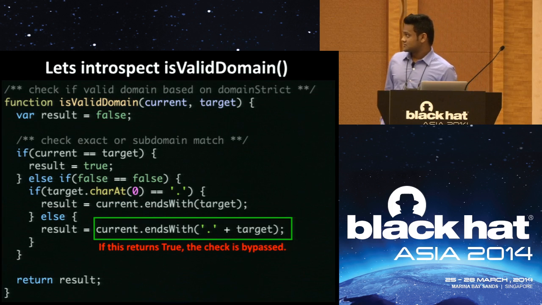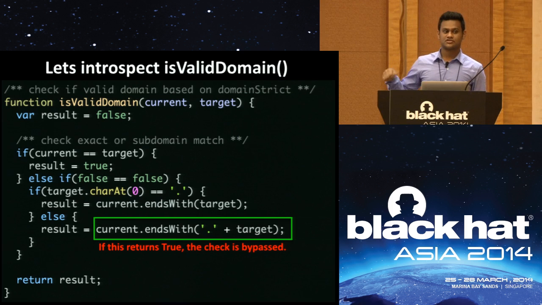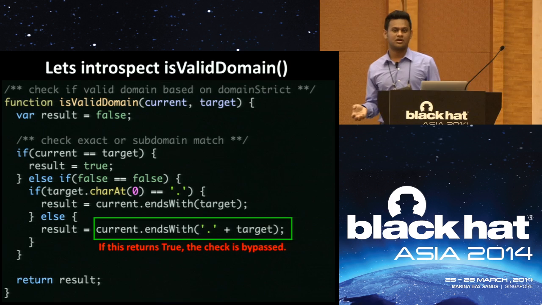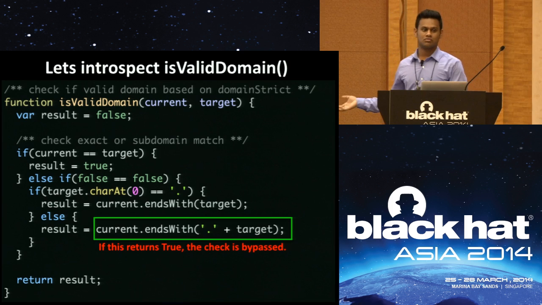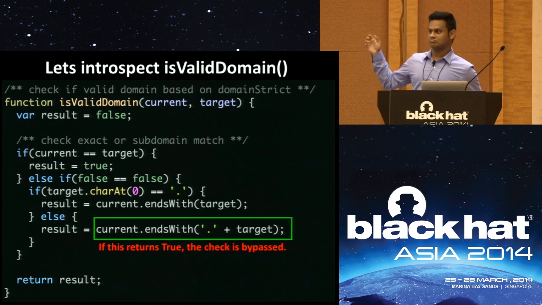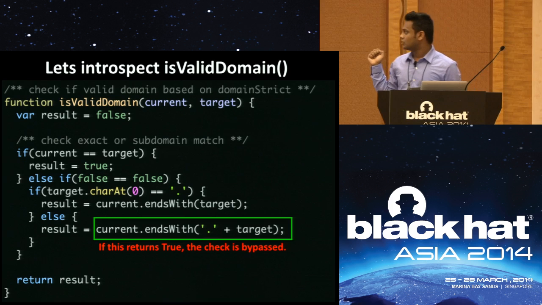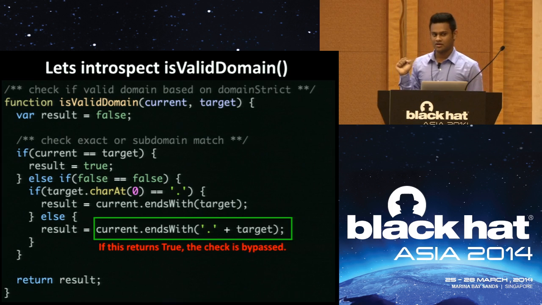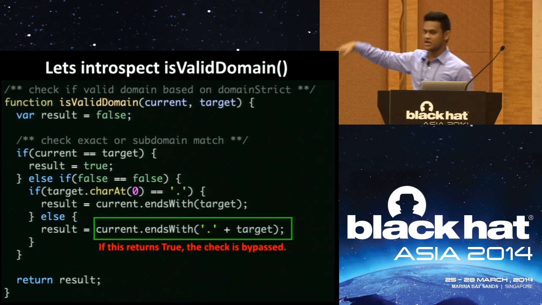Now, they have another case to check for subdomains. They have a specific property called domain strict or something, which, when you turn it off, lets you load this from subdomains. So you can protect x.good.com by just loading this from good.com. Get the picture, right?